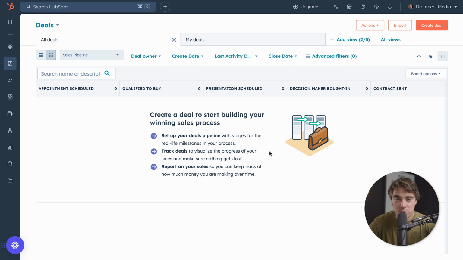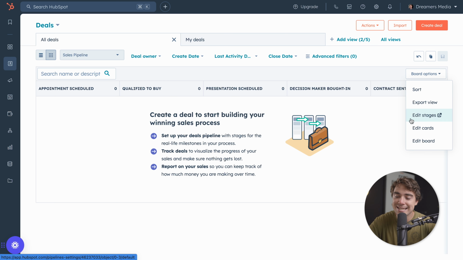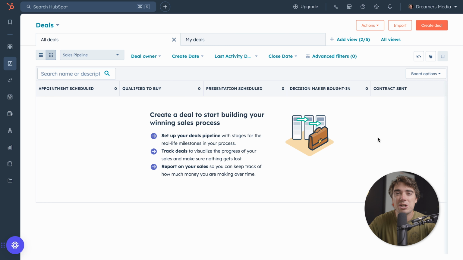And again, all these options over here we can actually modify as well, and there's going to be a couple options for us to do so. If we click on board options and press edit stages, edit cards, or edit a board, you can do this in different ways, but the point I'm trying to make is that the system is very customizable where you can really make it your own.